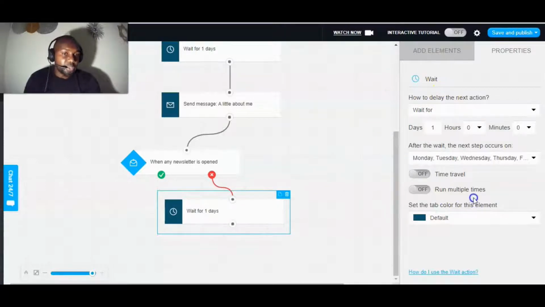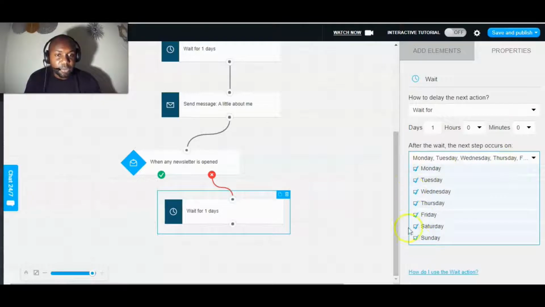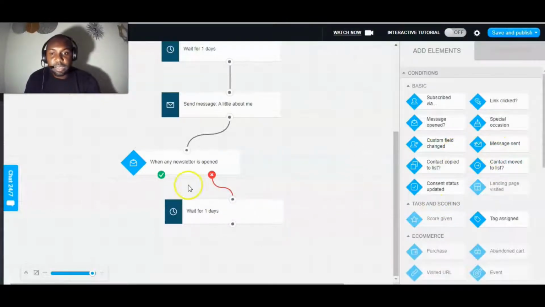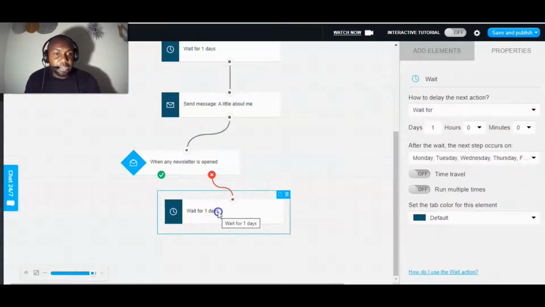What we can also do is to select specific days that you'd like to send those emails for persons who didn't open the email. Right, so right here in GetResponse, you can select the days that you want to send those emails to persons who didn't open, right? Which is quite amazing, right? It gives you a lot of flexibility within your marketing.